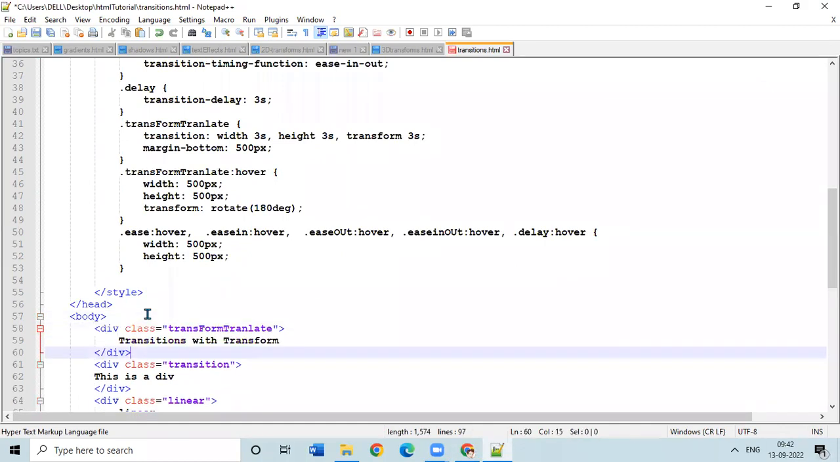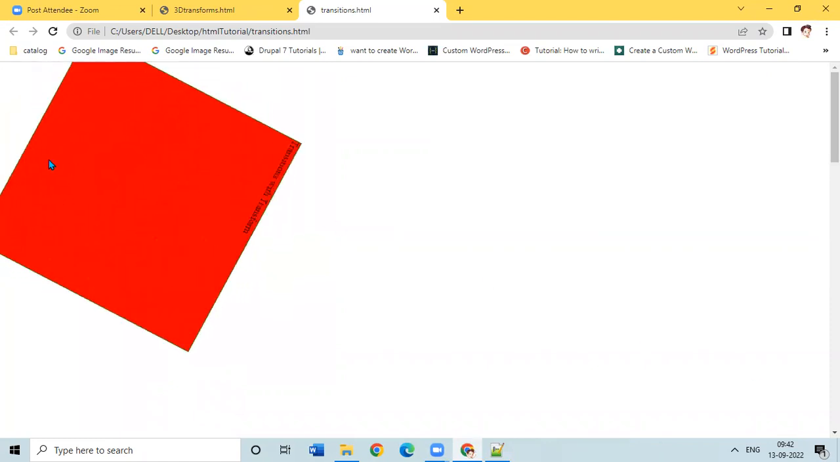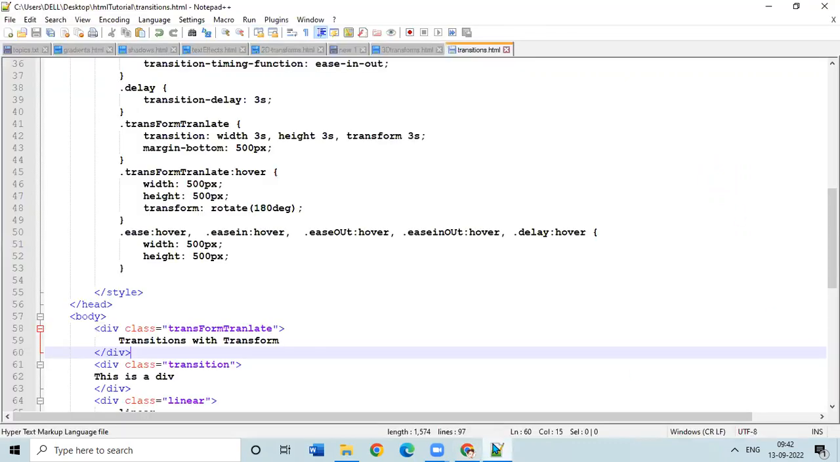So at the top I will give transition with transformation. Now at the top, it will come like this. This is the transition with the transformation. Okay, we can create it smoothly like this. And suppose you want it in a linear way, you can also specify the transition timing function linear here itself. Transform you want like this, transition delay you want like this, and linear you want. So everything we can give here.